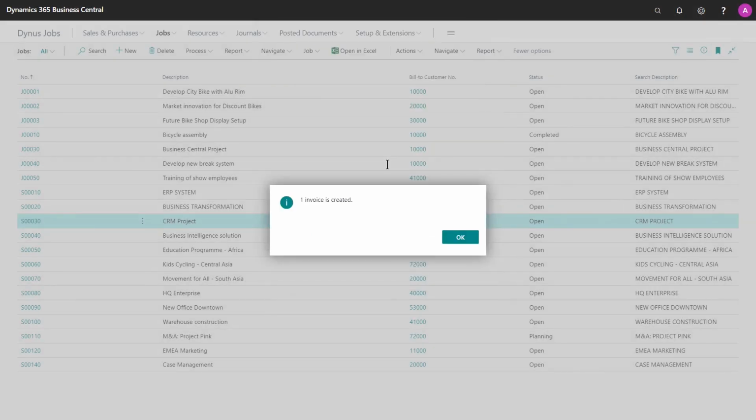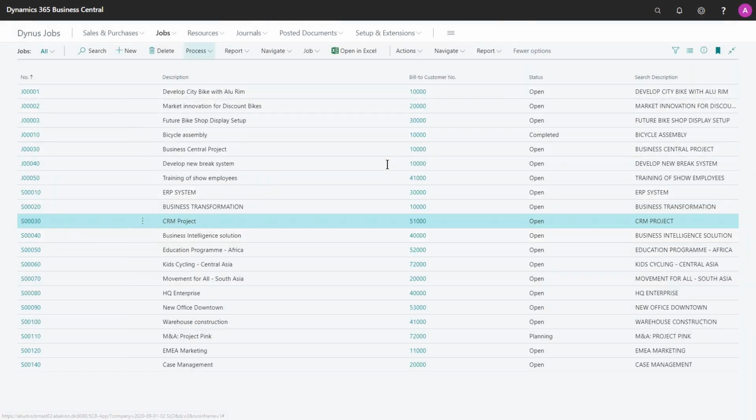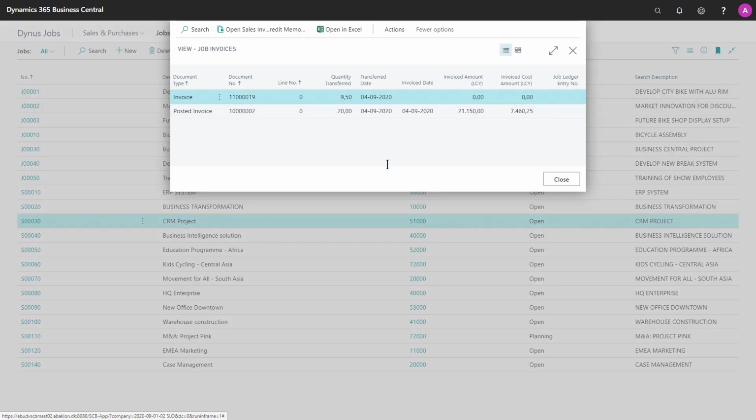So, one invoice created, and let's have a look. So we can see that on this job, we already have a posted invoice, and now we've created a new draft invoice with everything there was to invoice on that specific job.